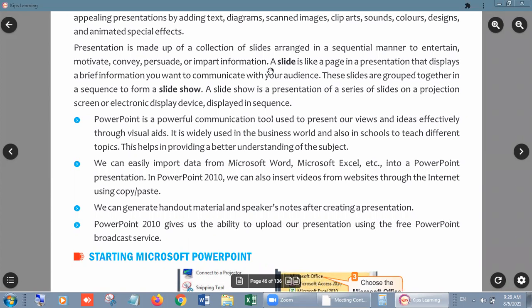Slides are just like a page of your notebook on which you can draw anything, you can write anything. In the same way, in a slide, we can draw anything, we can type anything, we can add sound, we can add video, we can add any hyperlink, right? So a slideshow is when you prepare these slides and then show them on full screen, and that is called a slideshow. A slideshow is a presentation of a series of slides on a projection screen or electronic display devices, displayed in a sequence, right, students?